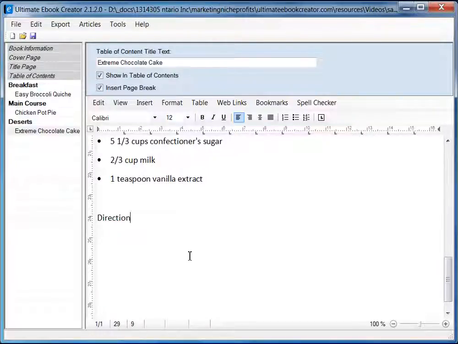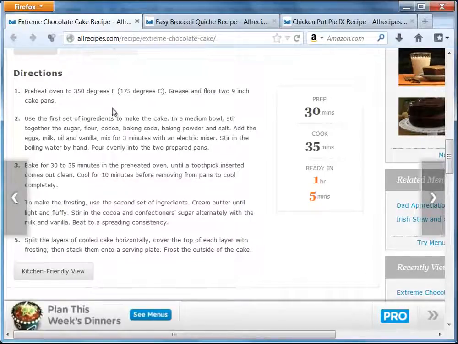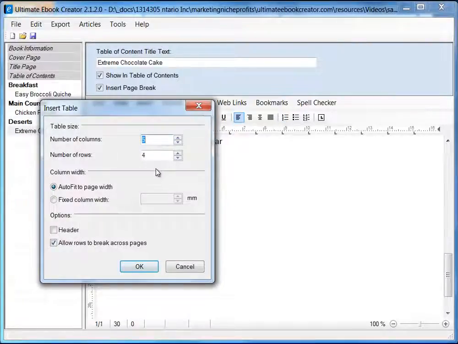Okay, so directions, and I'm going to do the same thing. Now here what I want to do is put in this information like this. So once again I'm going to create a table with 2 columns, and then within that second column I'm going to create another table. So this is a complex table in table scenario, which will be really cool to see. Okay, so here we go. We're going to create a table with 2 columns and 1 row, right?